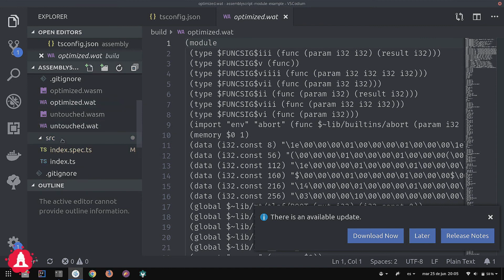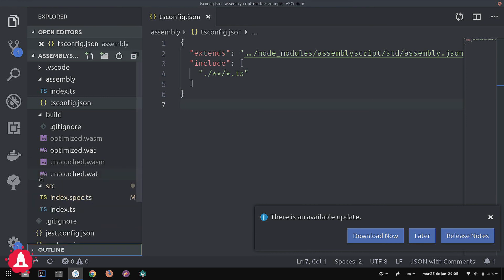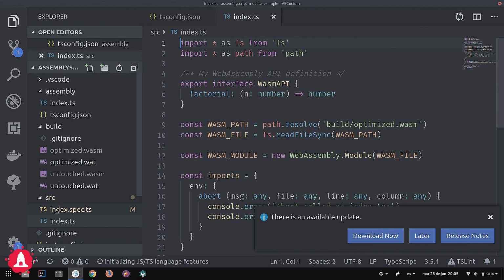So next, the source directory. I don't know if I can close it. Yeah. Okay. I think it's quite good. So the next part is the source directory. Basically here I did create a bridge, we can say, the connection between WebAssembly and Node.js, because this file, this index.ts, is Node.js.